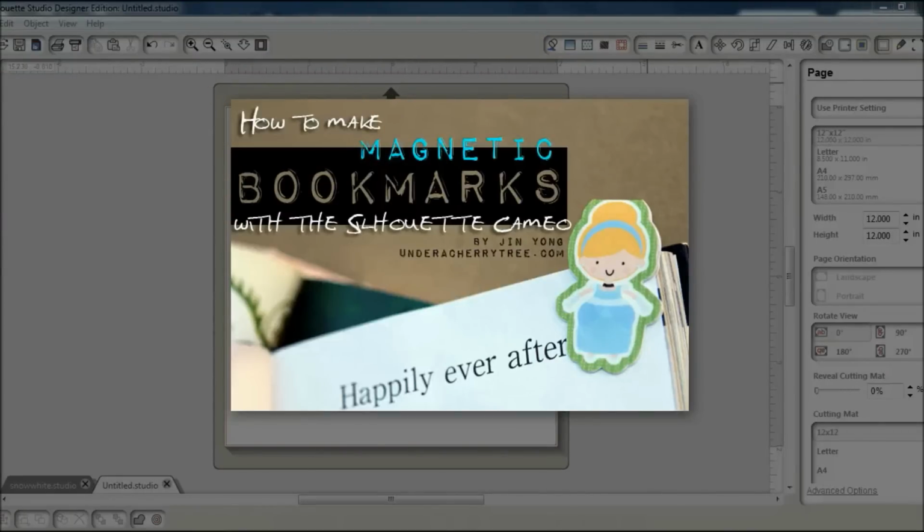So I'm going to show you how to make magnetic bookmarks with your Silhouette Studio program. And if you're ready, let's start.